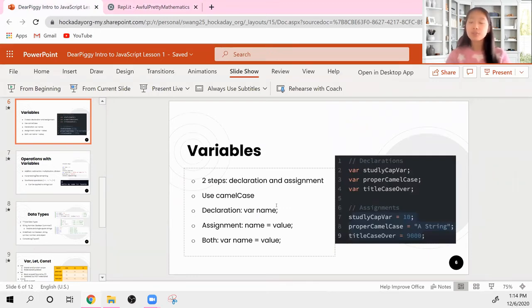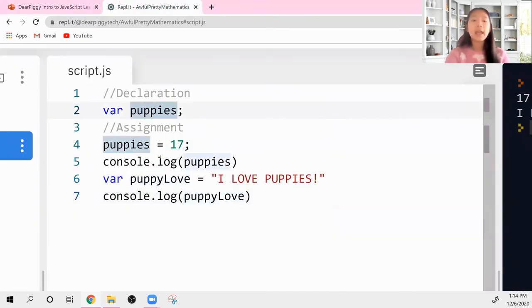Variables, again, we used var the entire time. And the reason why var is so good is because it can be redeclared and updated, which means that I can declare this again and I can update it however many times I want.